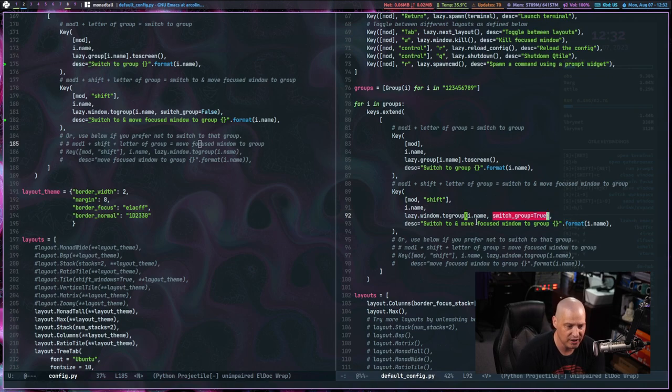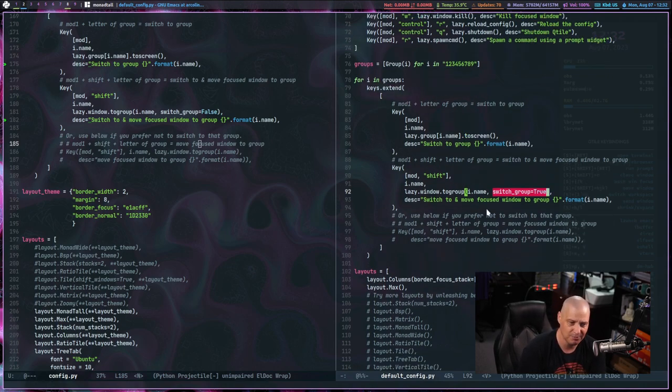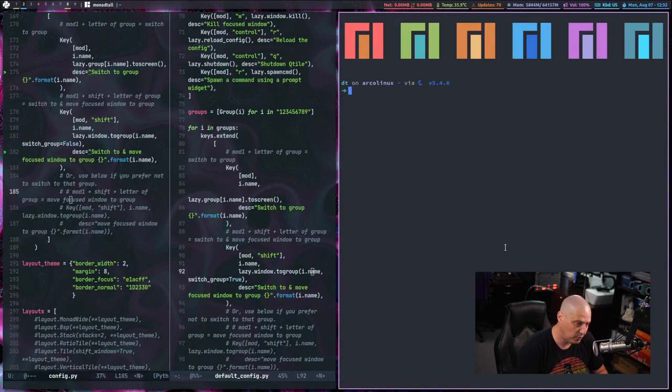But this config, the default config, has this weird thing that I don't think was the case when I was initially trying out Qtile all those years ago, where if this is set to true, what it does is if I hit super shift 3 to send that terminal to workspace 3, it actually brings workspace 3 to the terminal, meaning essentially it puts the terminal on workspace 3.